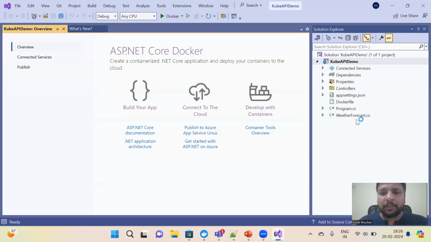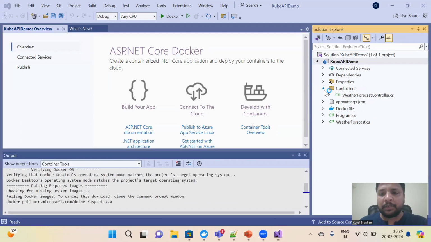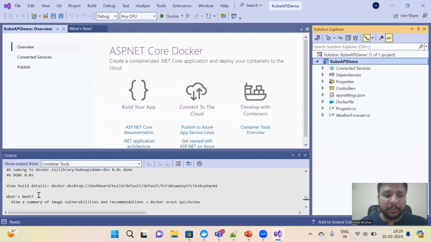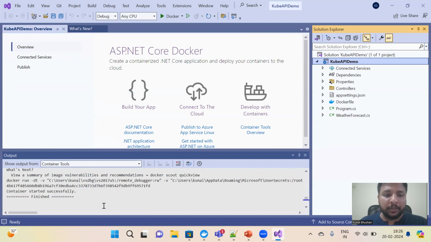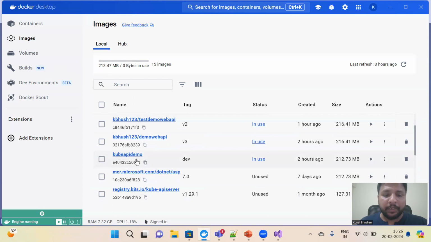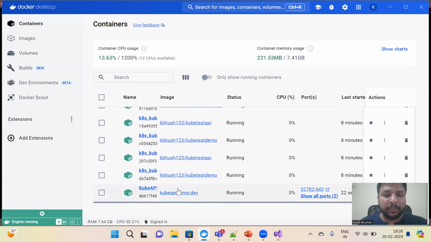So this project is created and the Docker file is also created here. These are the weather forecast controller. Once this project is created, you can see the Docker configuration is still going on. Once it is created successfully, you can see here the image is created, Kube API demo, and the tag is created as a dev container. Also you can check Kube API demo, it has been created.